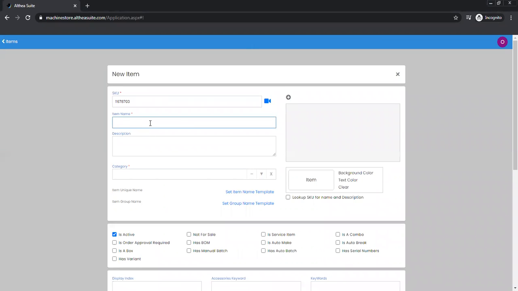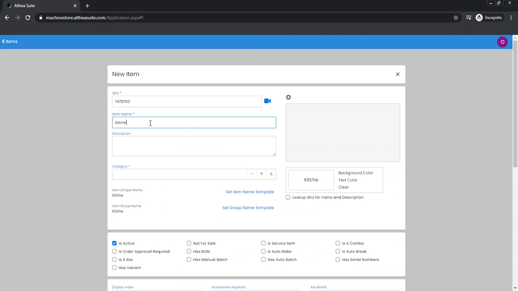I would now specify the name of the product which you are trying to create variants for. Let us name it Kitchen Cabinet. The kitchen cabinet would then be selected by the category, so I'll select cabinet as category here.